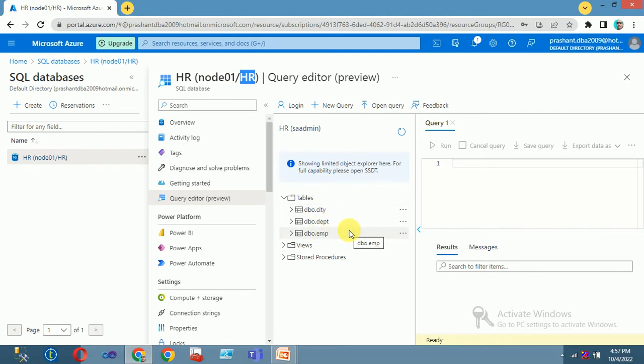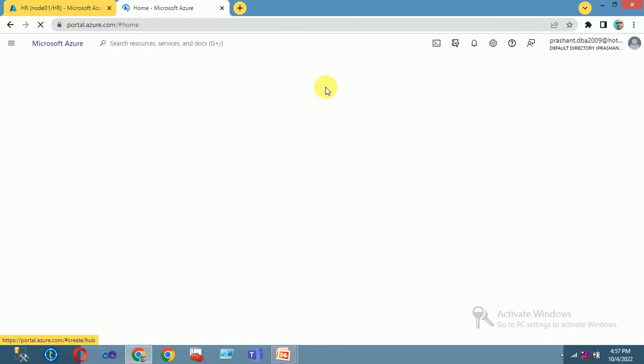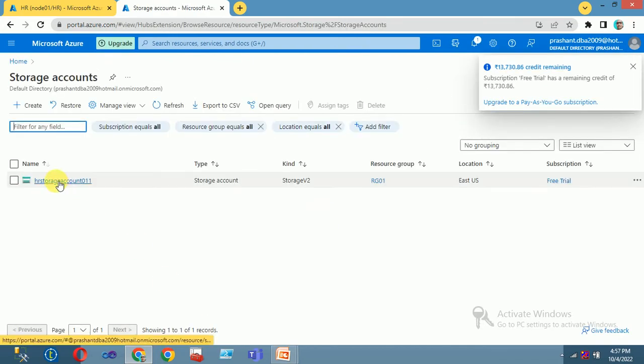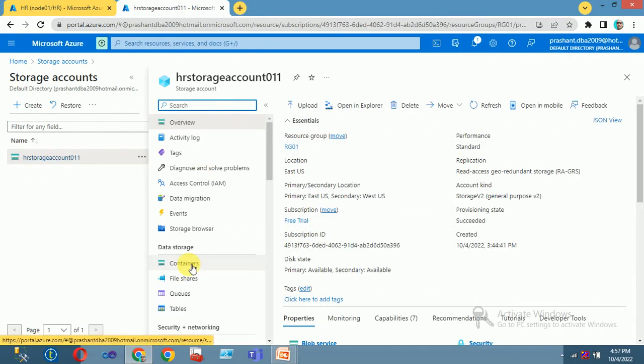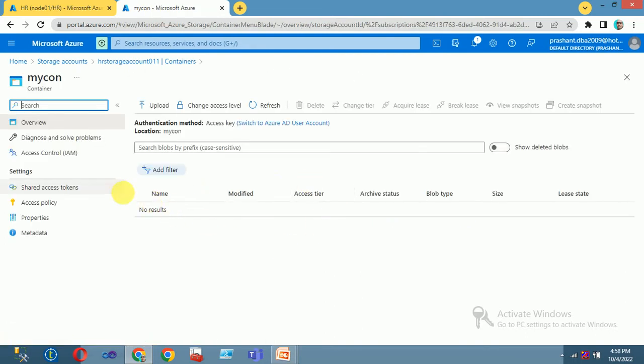So what is the target here? I want to load these tables into the blob storage. Let me show you where my blob is. In the storage account, I already created an HR storage account. In this account, I created my container. Now you can check, no files are available here.